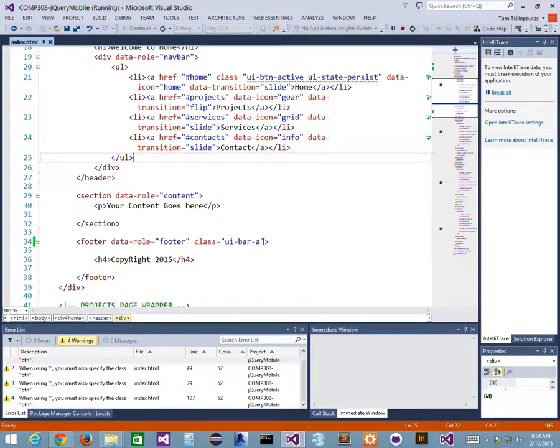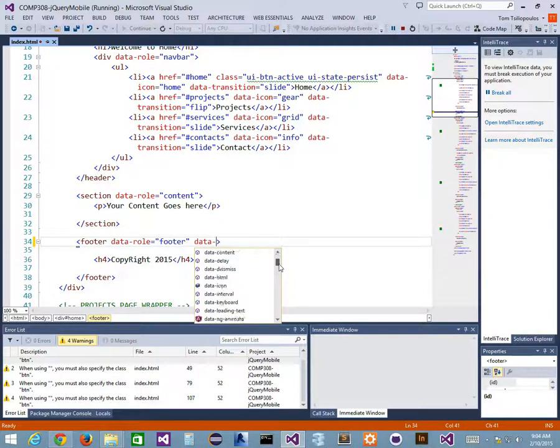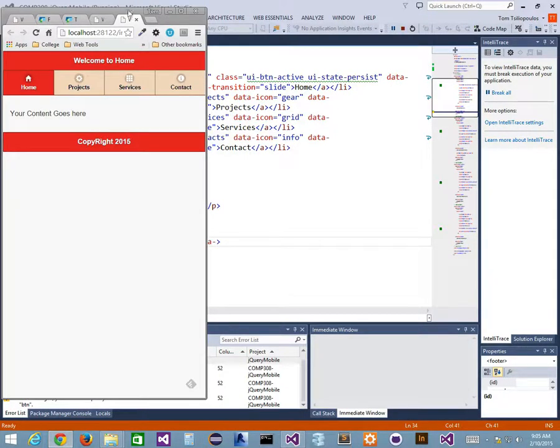So again, let me just erase this because I don't need this right now. I can go data dash, and when I look through the data dash, if you look at it, there's all kinds of stuff that's built in, because it picks up most of the jQuery Mobile styles that it's looking at here, right? So this is what we're going to have to do.